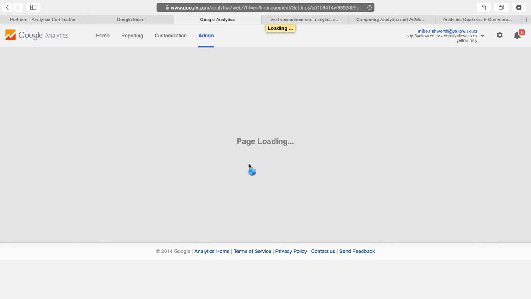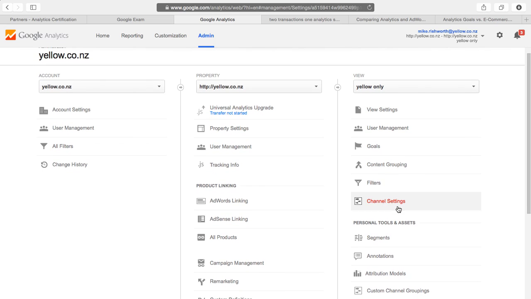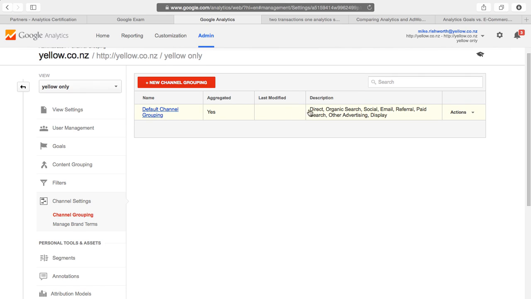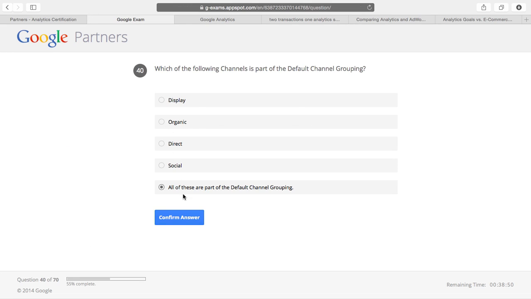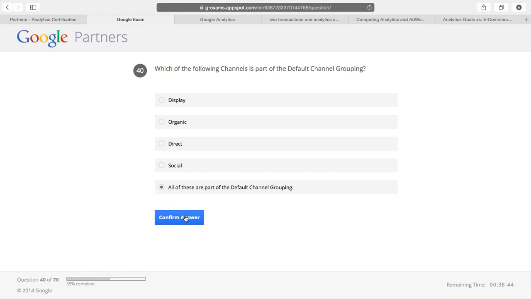If we look in our admin, this is where you load in your custom channel groupings. You can see in here we've got our channel settings, channel groupings, and those are our defaults, right? So we've got direct, organic search, paid search, other advertising, and display in there. So display definitely in there as a default. Did we have social? Yes, we did. So we'll lock in all of the above.